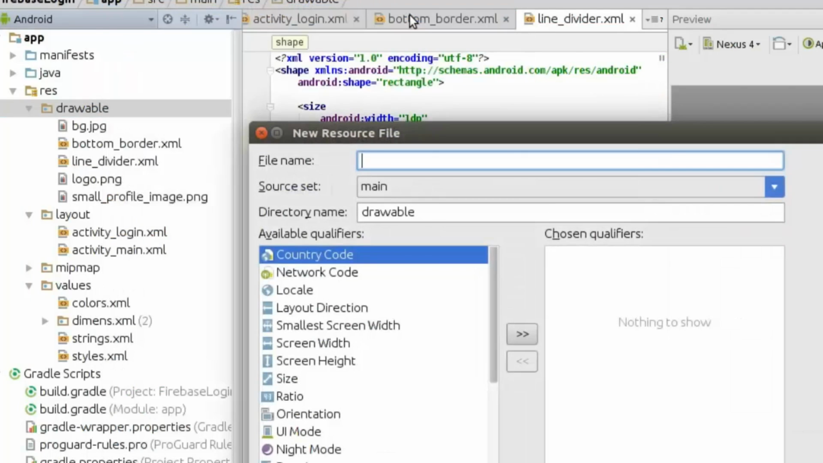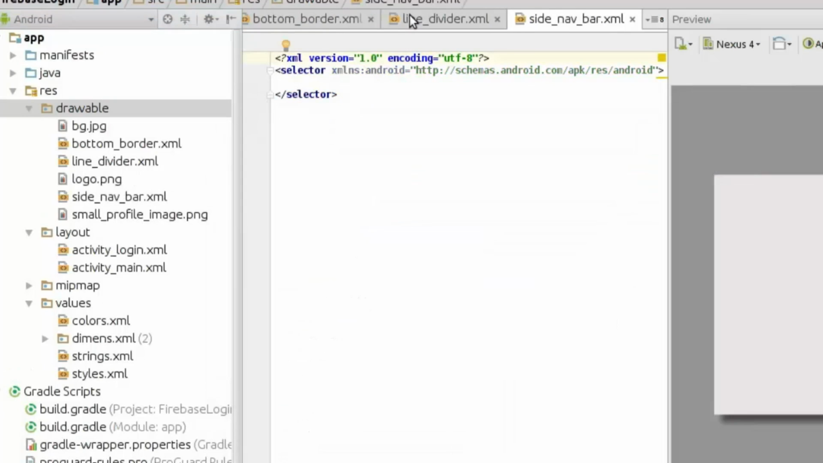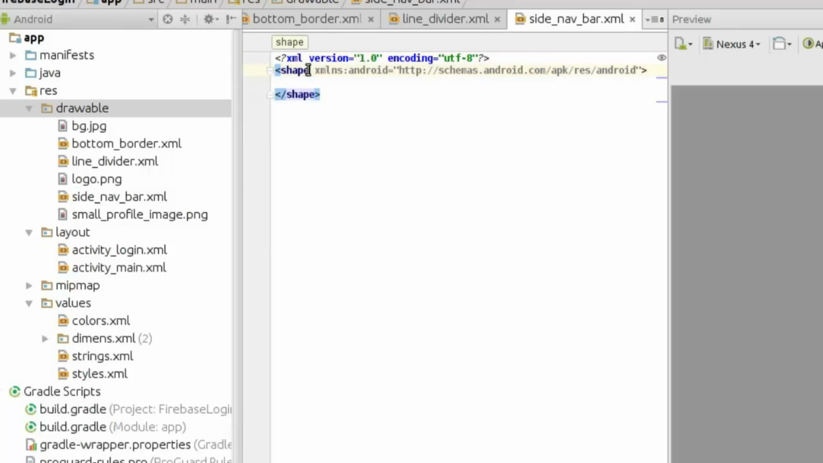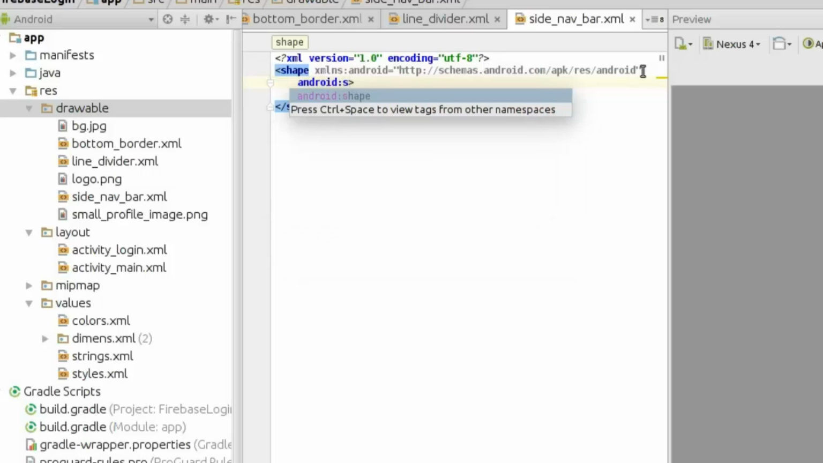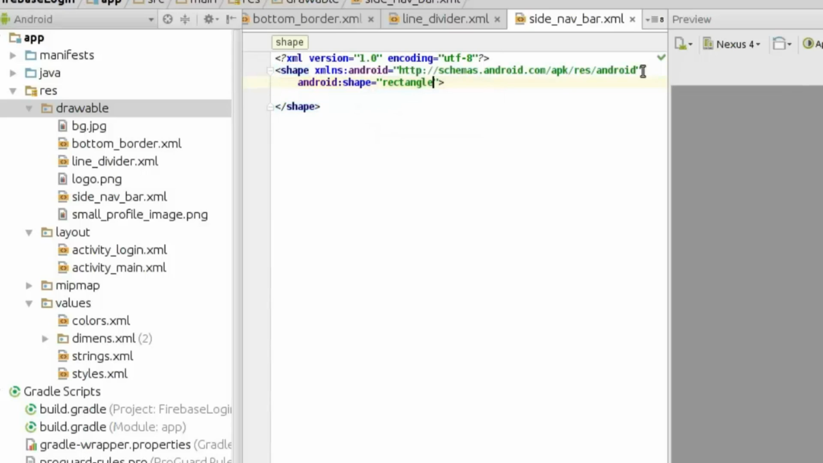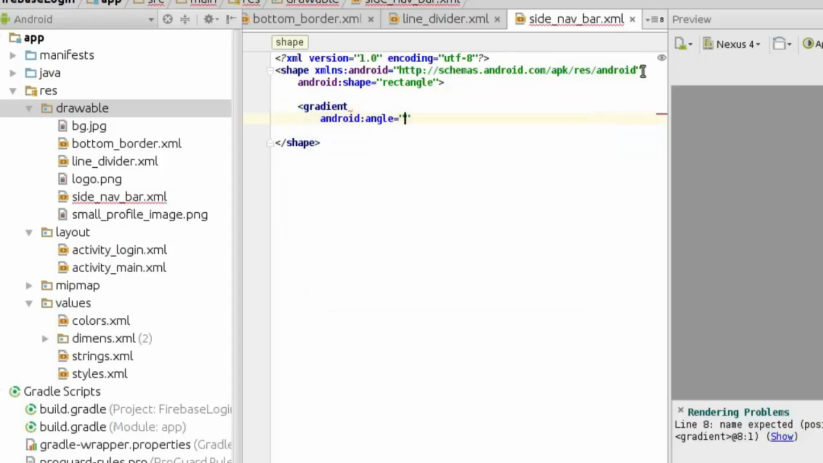Another drawable source file for the site nav. It's also going to take the shape. And we need to also have Android shape rectangle. This time we're going to have a gradient. Android angle 135. So the gradient will come from this angle.